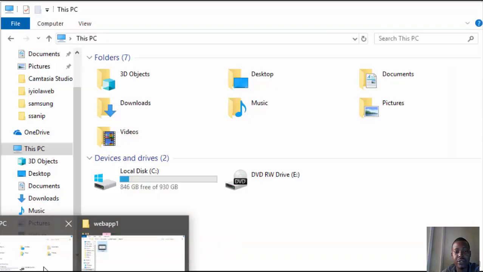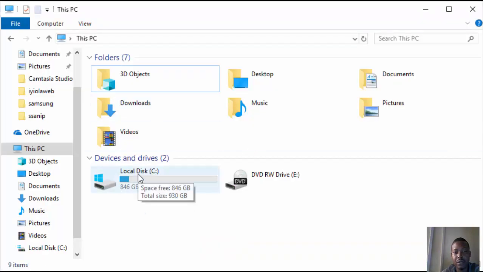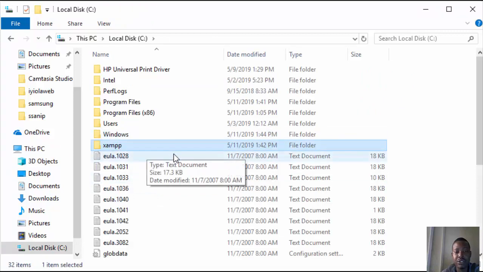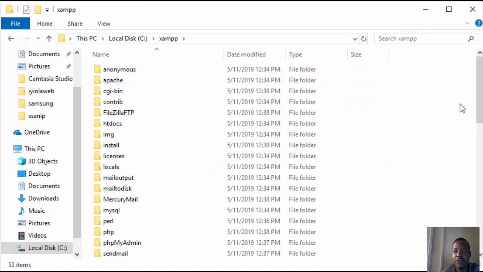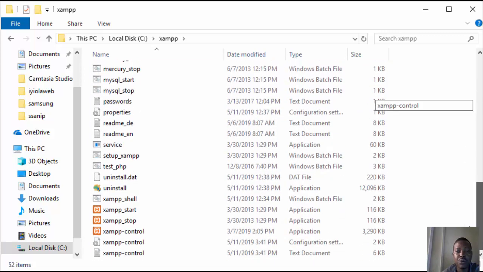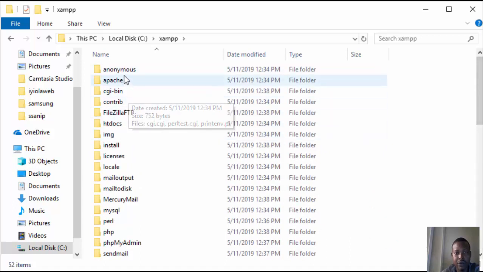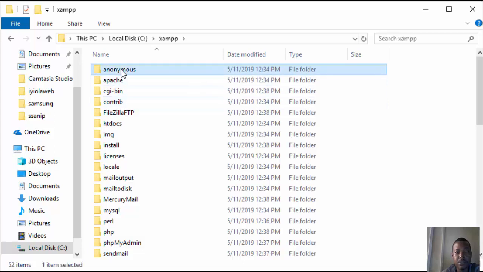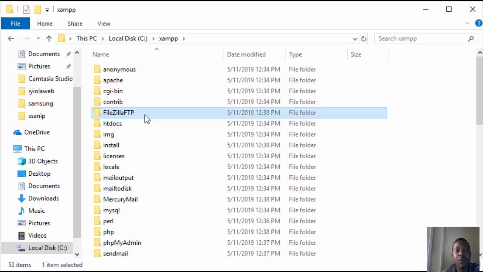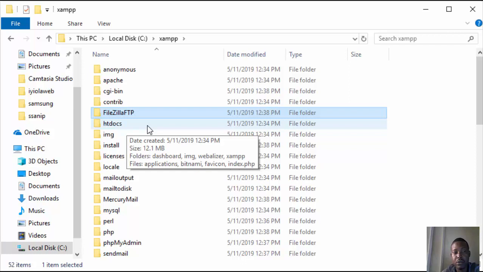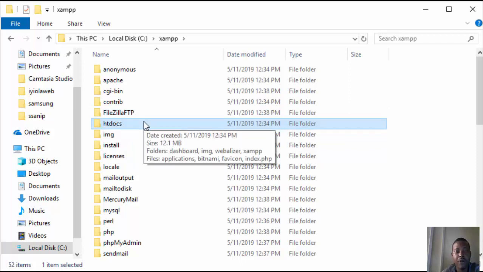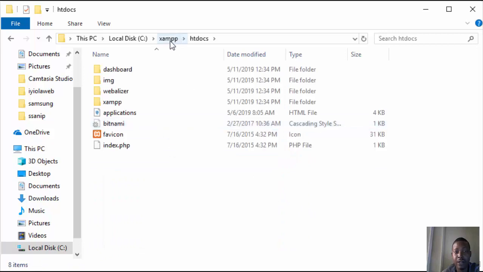Remember when we installed XAMPP the other time, it was installed inside of the local disk, and a folder called XAMPP was created during installation. Double click and you have every file and folder needed to help us develop a web application from scratch. If you scroll, you will see a number of folders. We have Apache, the driving force for this particular project. We have FileZilla, meant for file transfer, FTP, File Transfer Protocol, and that uses port 21. The htdocs is where we are going to save or store our web files. Projects will be saved inside of the htdocs.